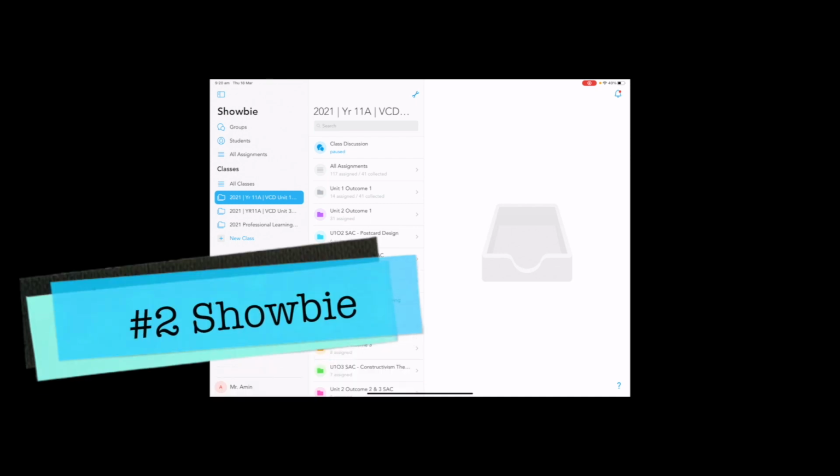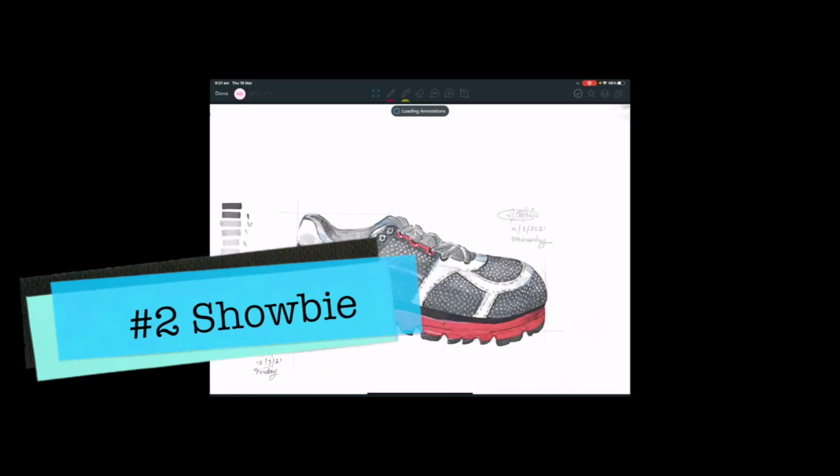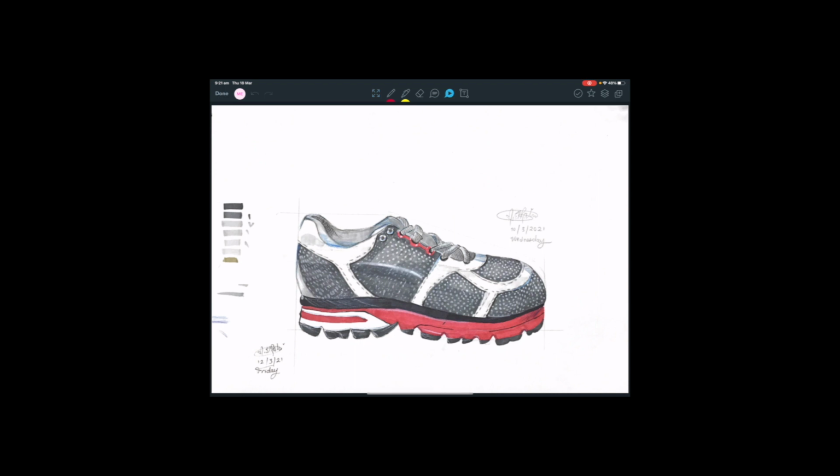App number 2 is Shobi, the platform for students to submit their work and for us teachers to assess and provide them with feedback. Installing Shobi on your iPad is useful as you can provide them with voice feedback and also written annotations on the iPad using the Apple Pencil. As a student, they are able to access the feedback that you provide. The only difference is you are doing this via the Shobi app with the help of technology.